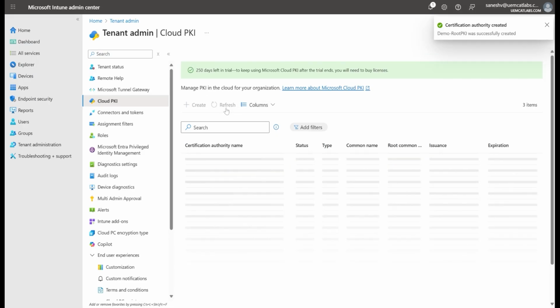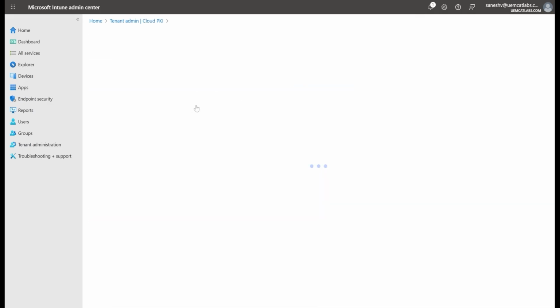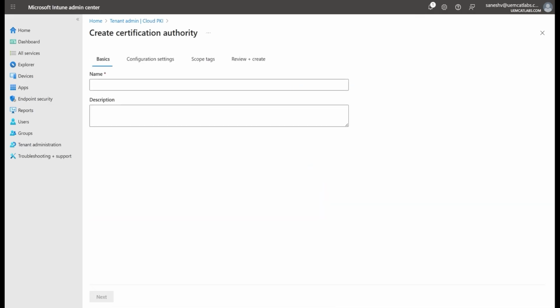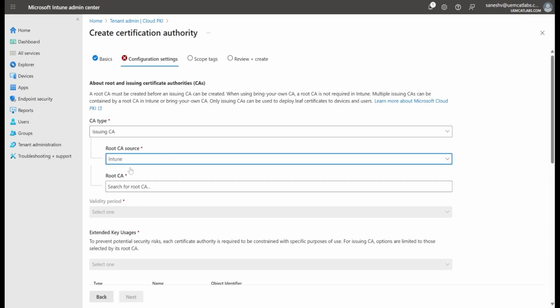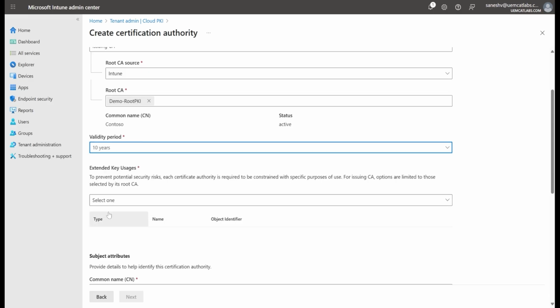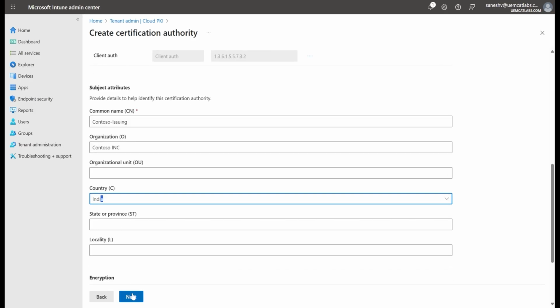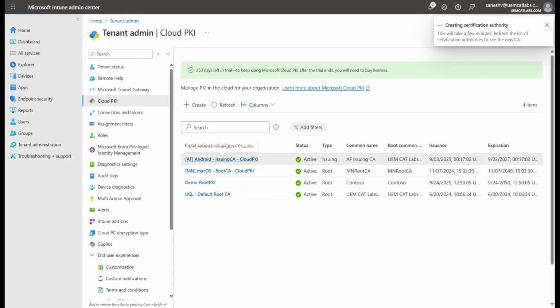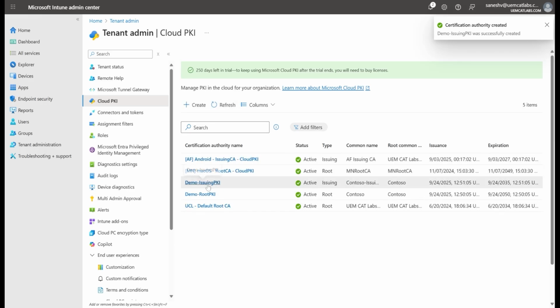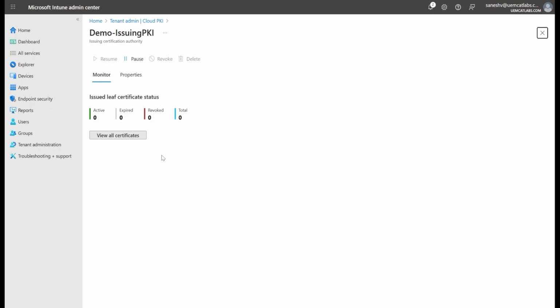Now, I just spun up a root PKI. Now I'm going to spin up an issuing PKI, the issuing server or issuing CA, which is used to actually issue the certificates to the endpoint. As you can see, I'm just going through the regular configurations. And now at the end, you'll notice that I have two certificate authorities. One is the Cloud PKI demo root PKI, and the other one is the demo issuing PKI, which just came up.